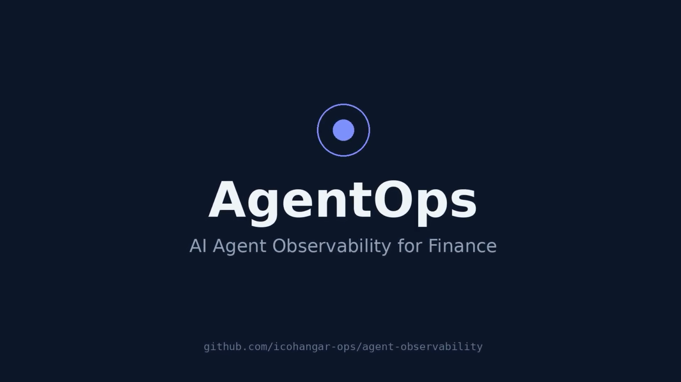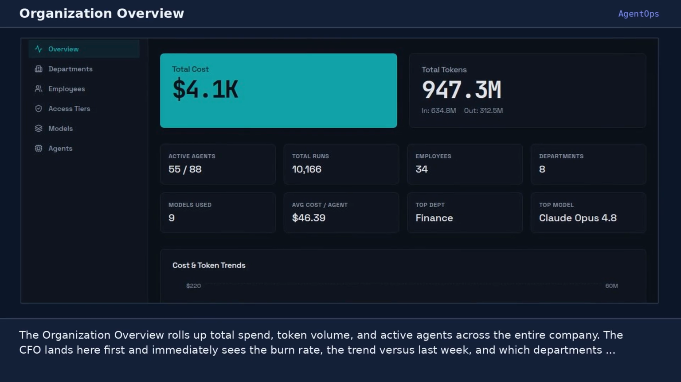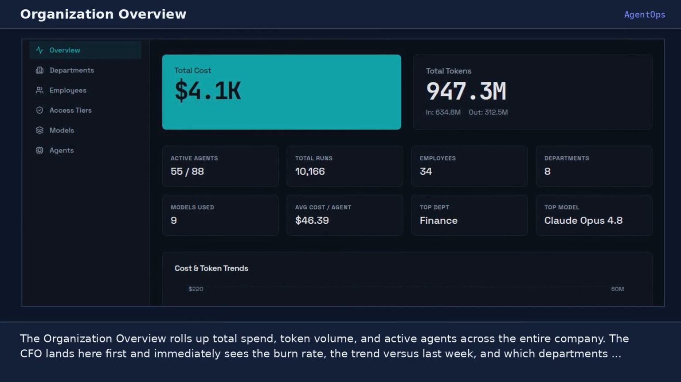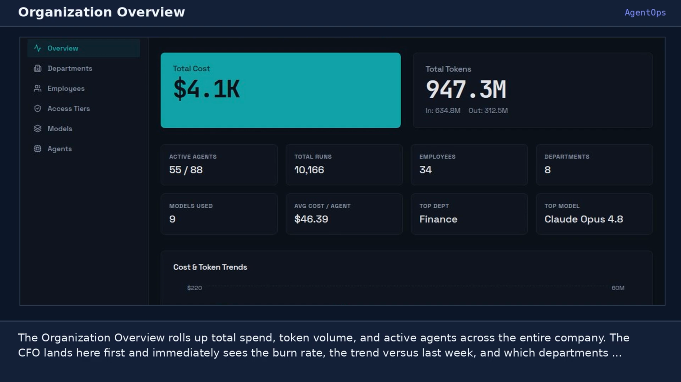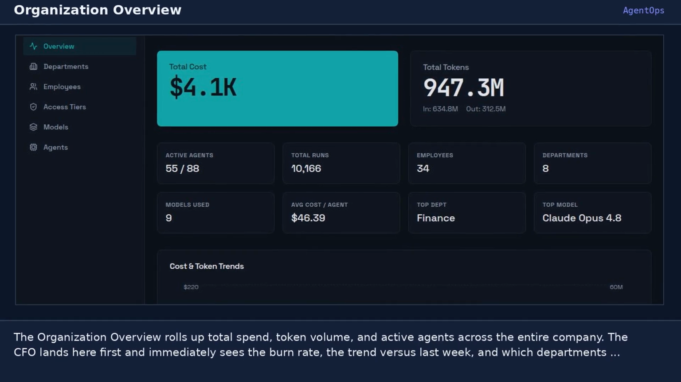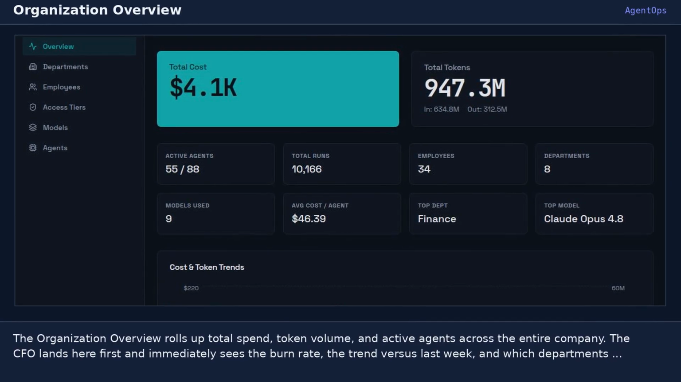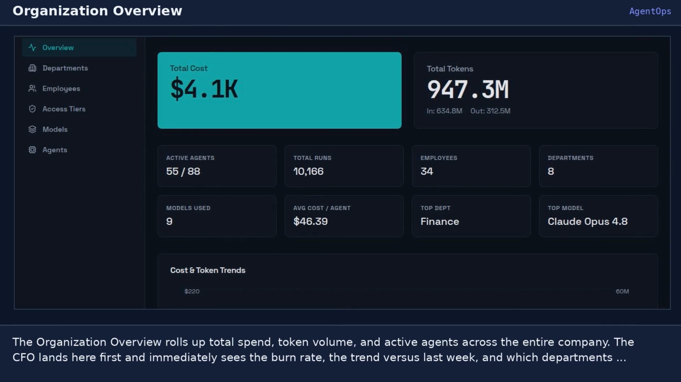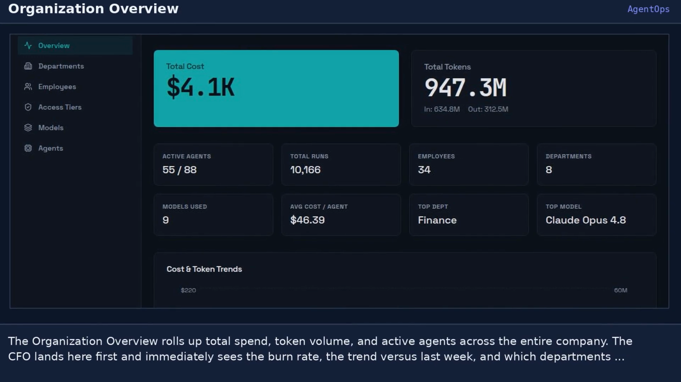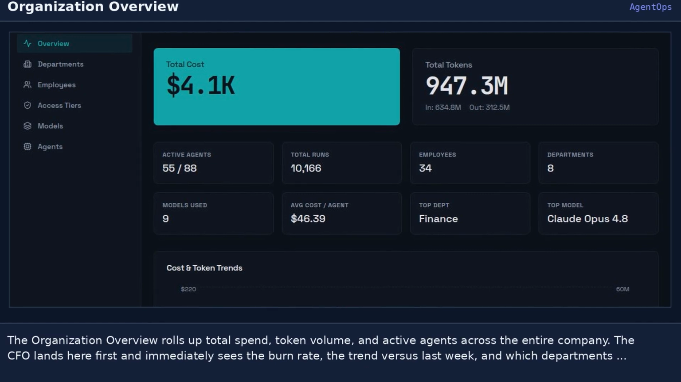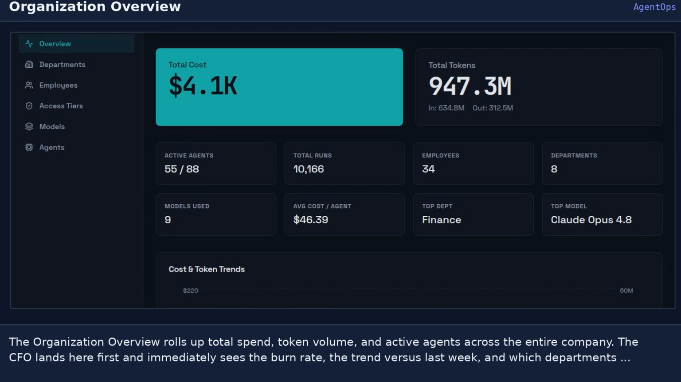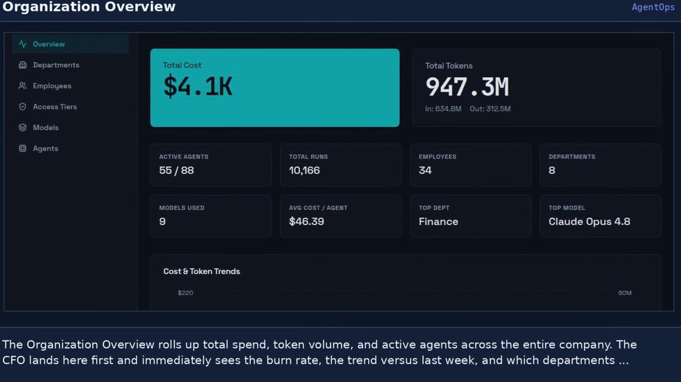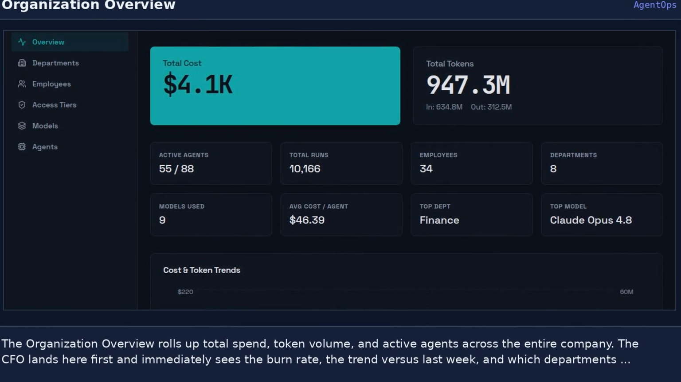No stale numbers. The organization overview rolls up total spend, token volume, and active agents across the entire company. The CFO lands here first and immediately sees the burn rate, the trend versus last week, and which departments are driving the bill. Total cost is computed live from token events, so this view is never stale. No manual roll-ups, no spreadsheet exports, no end-of-month surprises.